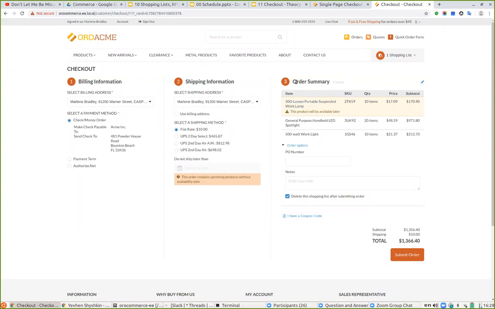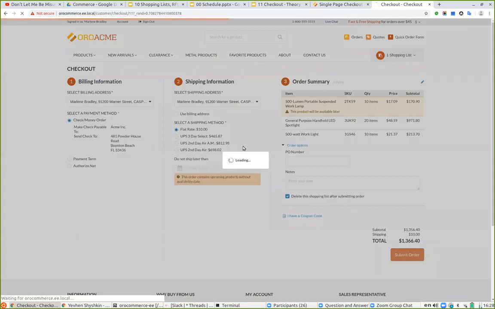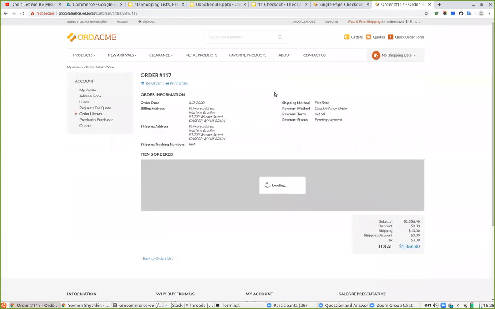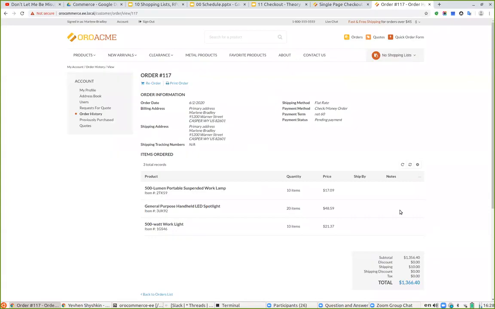And then we have a list of our items together with the PO number, notes, and the ability to submit a coupon code. And let us try to use it and submit this order. So we have just done it. We have our new order created using the single page checkout. Here, all the information we had before.